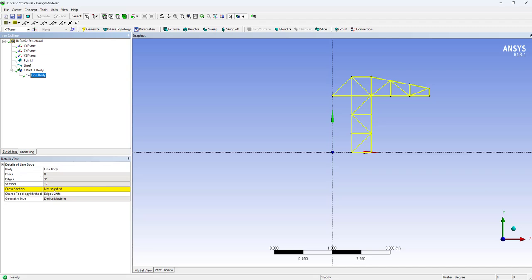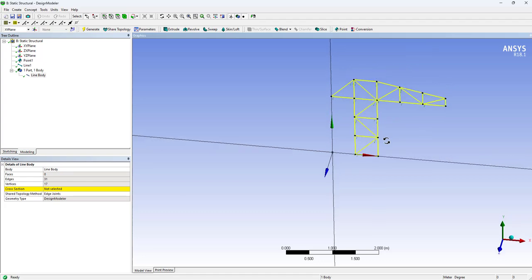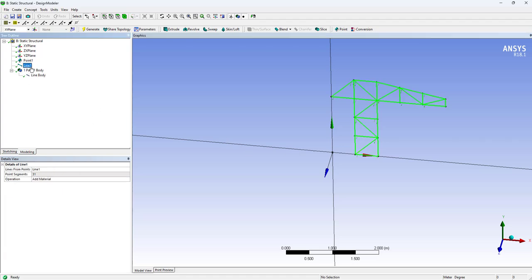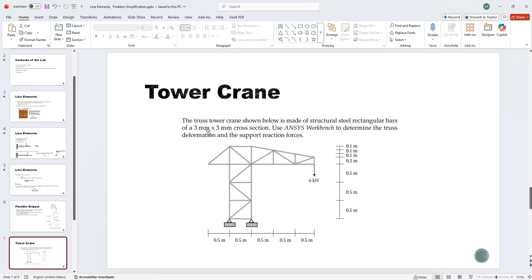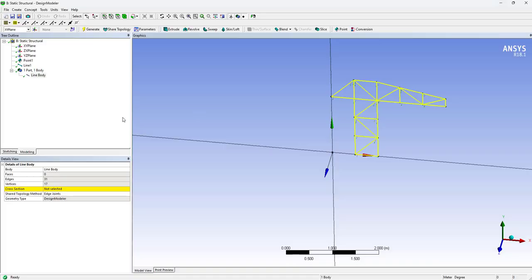And I can add the cross section. It is possible that a tower or a crane can consist of multiple cross sections. For that scenario, you have to create multiple line bodies individually by generating the lines. So in the scenario that I have here, the cross section is a 3 by 3 millimeter rectangular bar. So this is available in ANSYS.